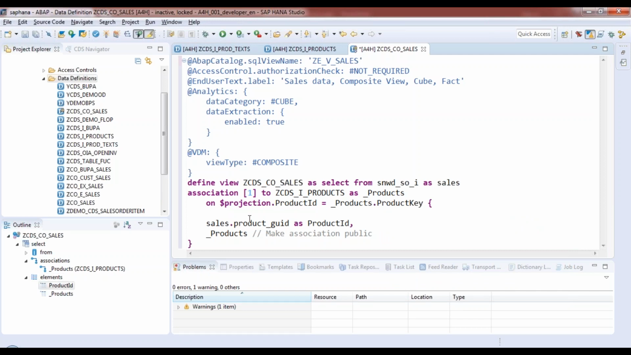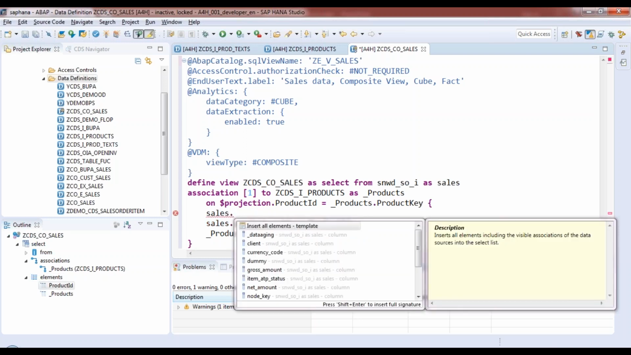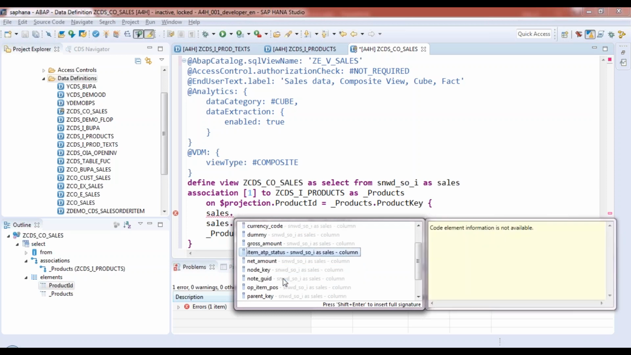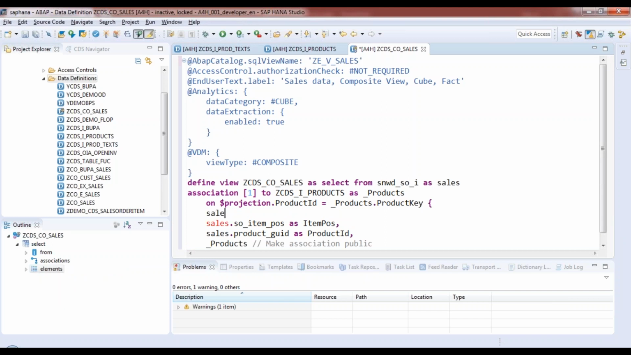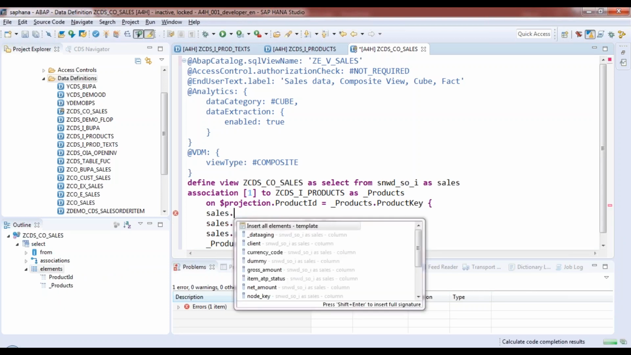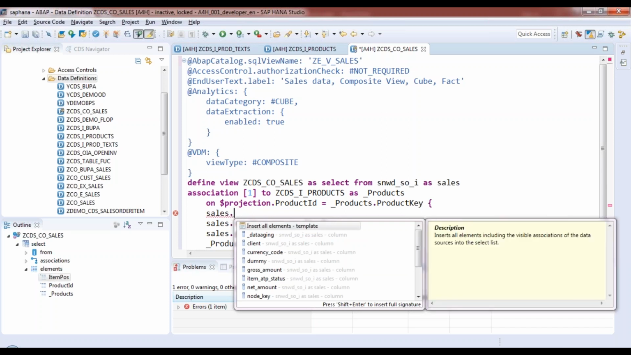Now you'll see sales order data joined with the product information. And let me just also pick a couple of properties. Let's say sales order item, and so let me just come down. I'll pick sales order item position as item pos, and I'll also pick sales dot order ID. Do I have order ID? No, order ID is there in my parent table of the sales item.